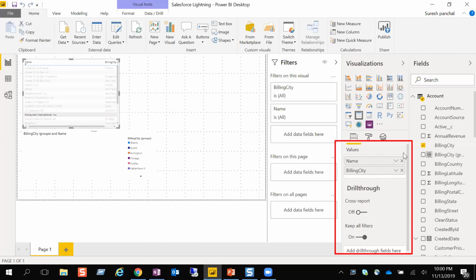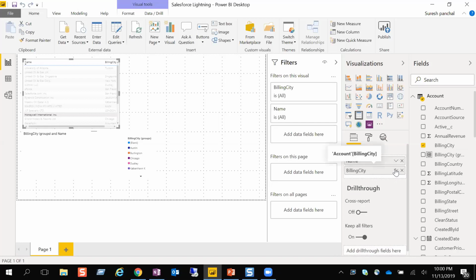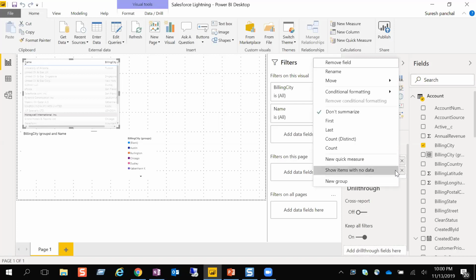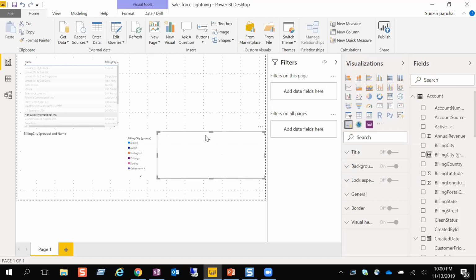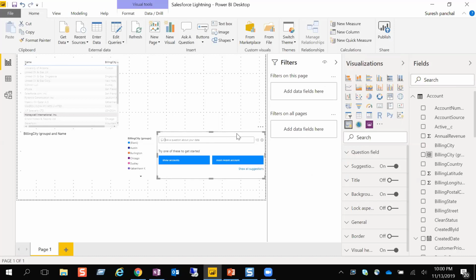In this table, I have added a couple of fields like name and billing city. And in this billing city also, if you hit this drop down here, then you can see a lot of data is there. You can also create a grouping for that data to come up with some group by kind of reports.